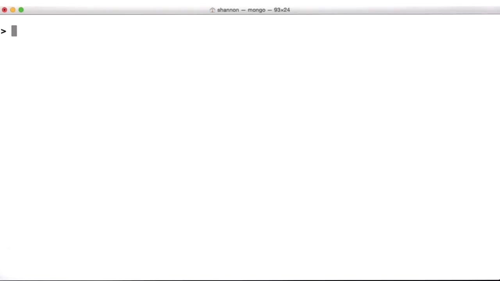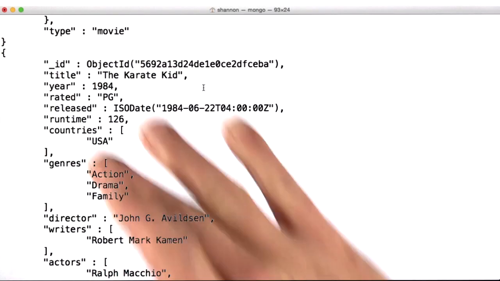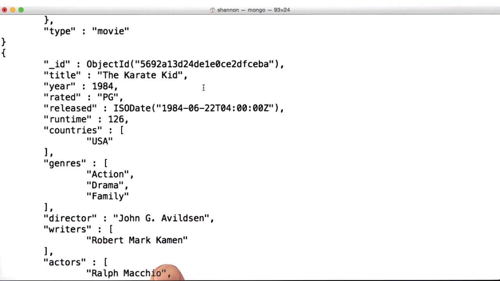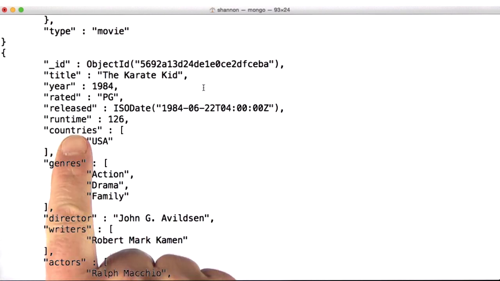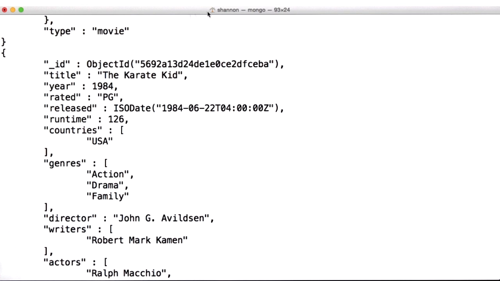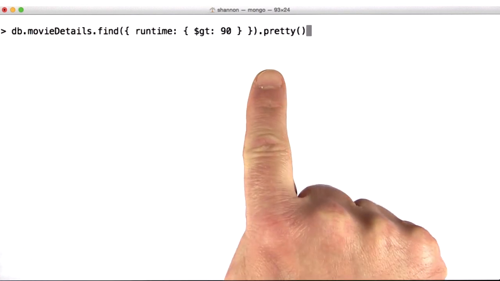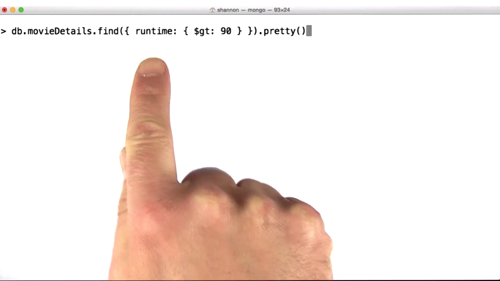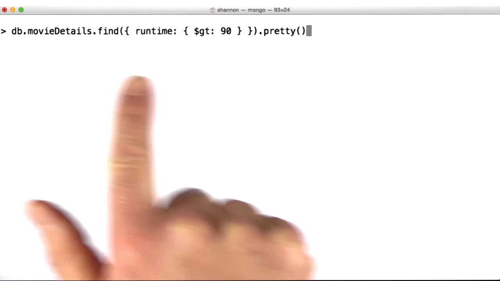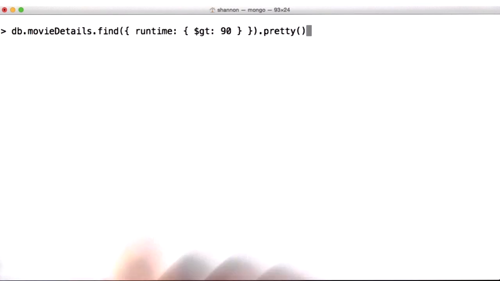So as you recall from our movies collection, for each document we have a number of fields that detail various interesting pieces of data about each movie in our collection. One of those fields is runtime. And this makes a good starting point for considering some comparison operators. So here, we're going to look for all movies that have a runtime greater than 90. Runtime is specified in minutes, so this is all movies longer than an hour and a half.